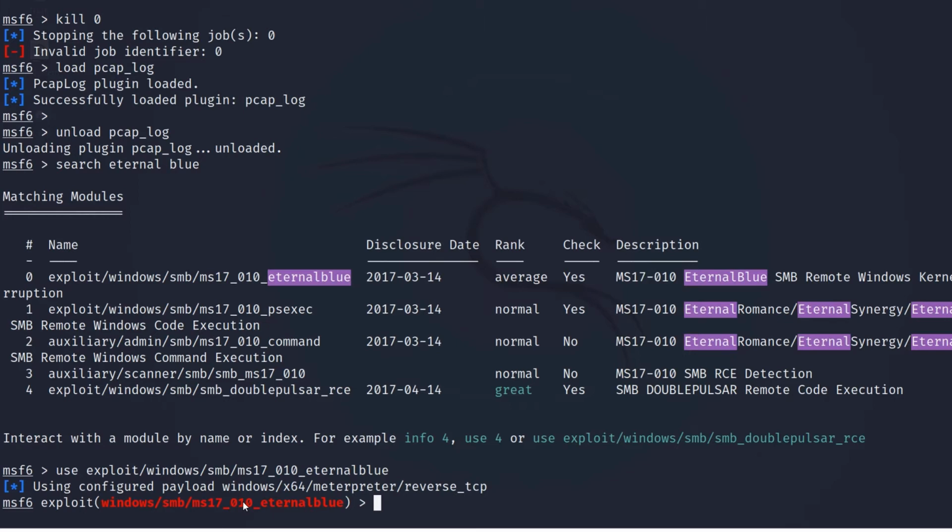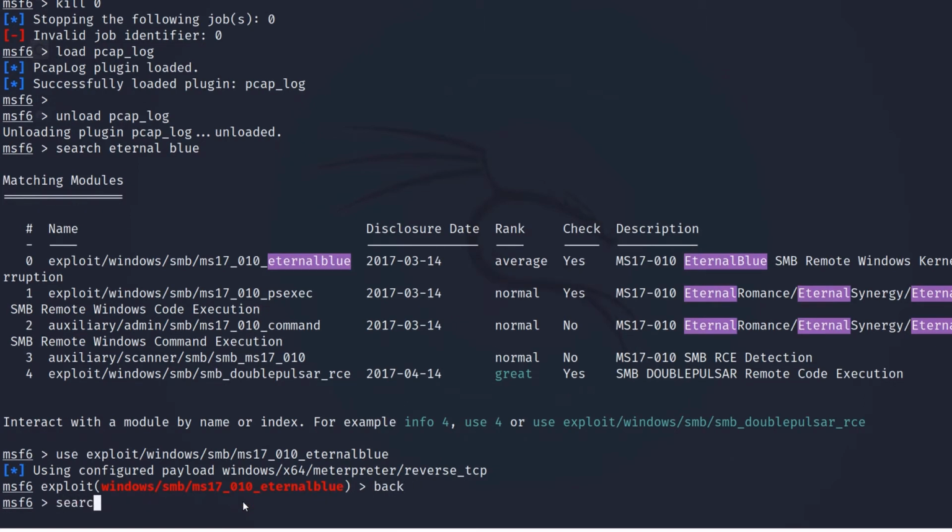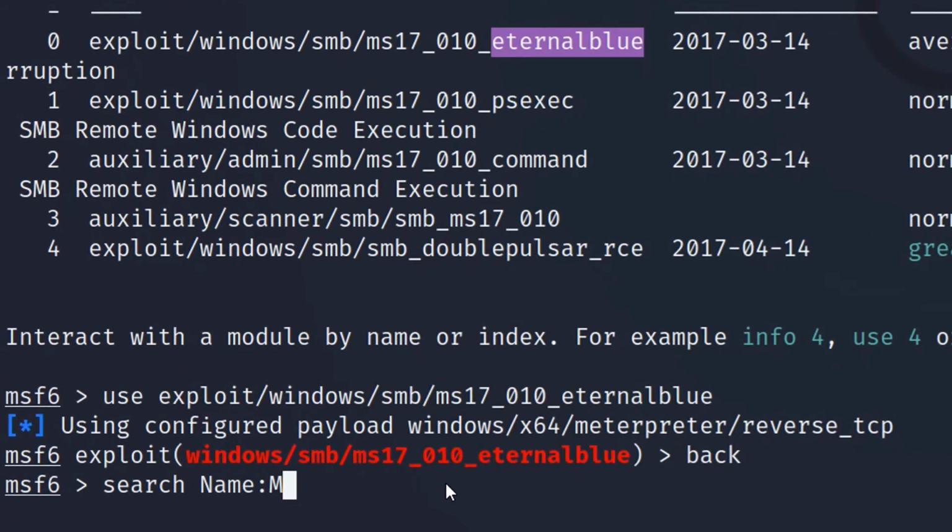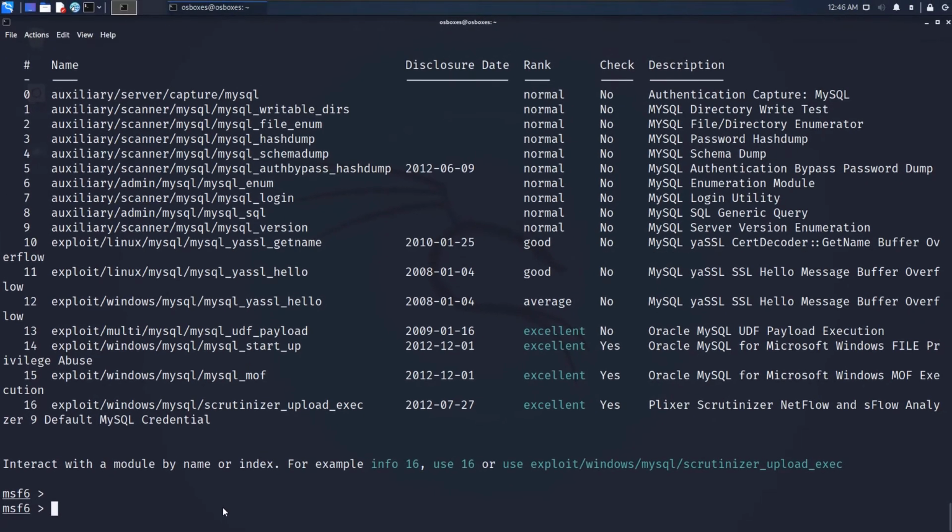And then the search command also comes with many other features. So let me go to the previous menu. We can also search for a particular term. For example, what if I want to search for MySQL? To search for MySQL, I can enter search name, then a colon, and say MySQL, and we will be getting results related to MySQL.